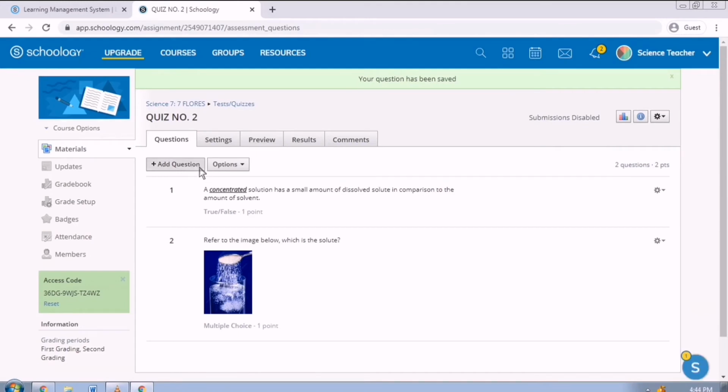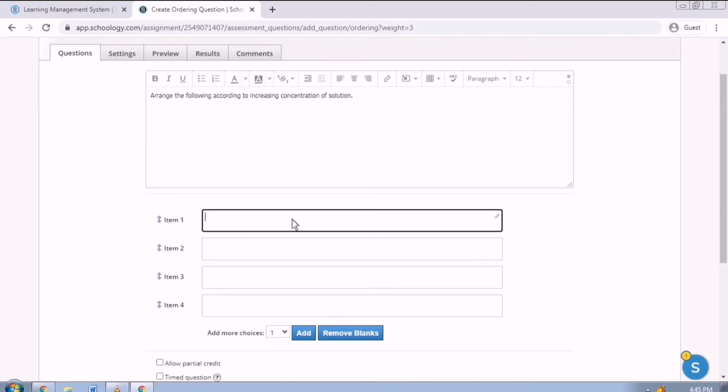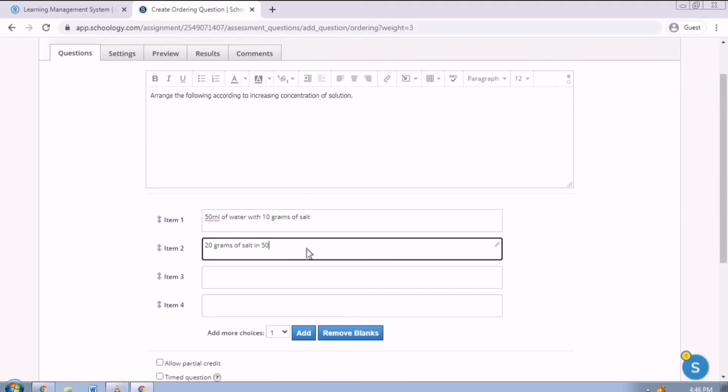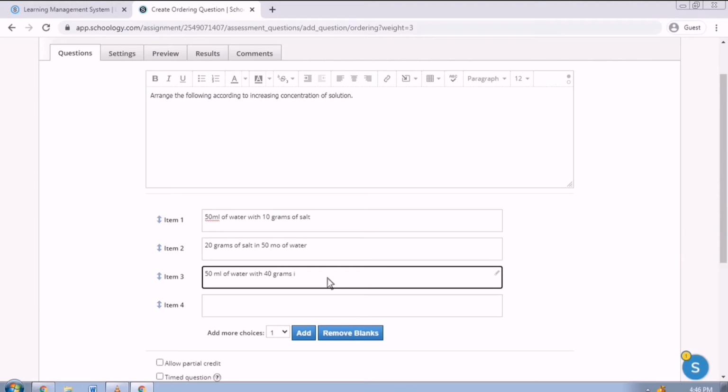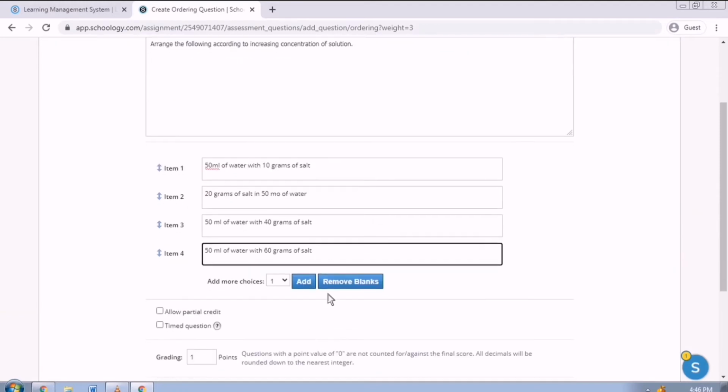Let's add another question. An ordering type of exam. Type the question or instruction. Then you need to type here the answer in correct order. Schoology will mix them up during the exam. Just click the Add button to add another item.